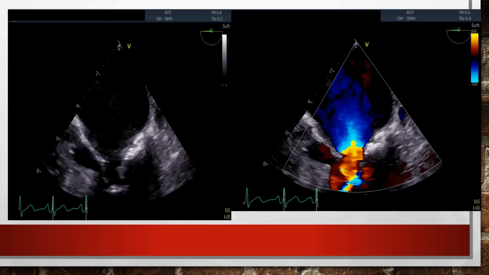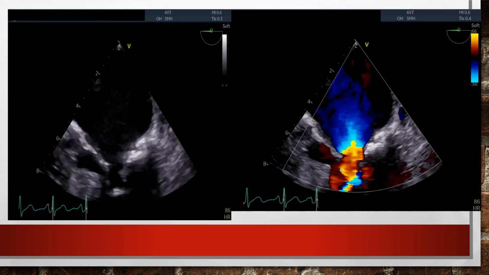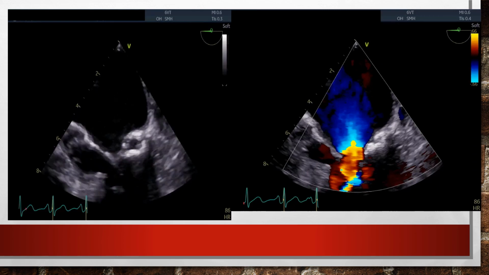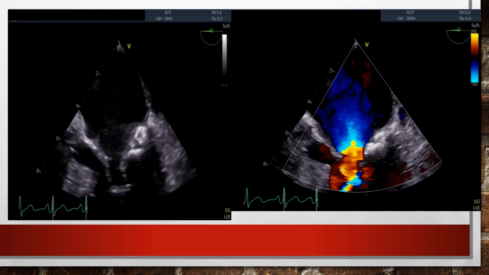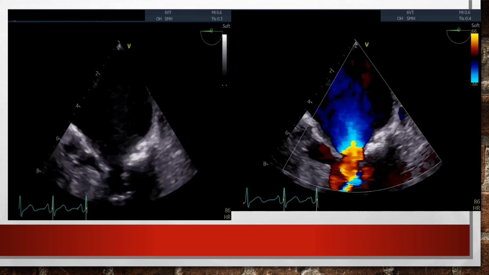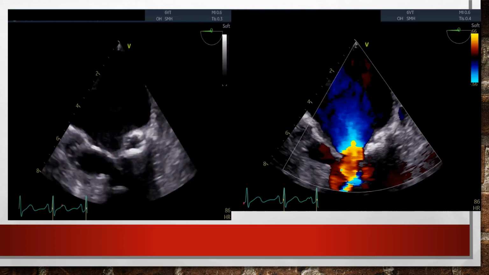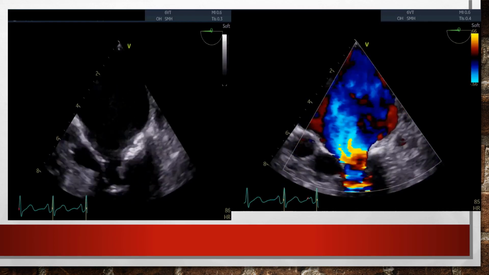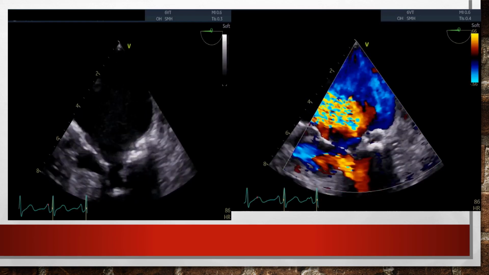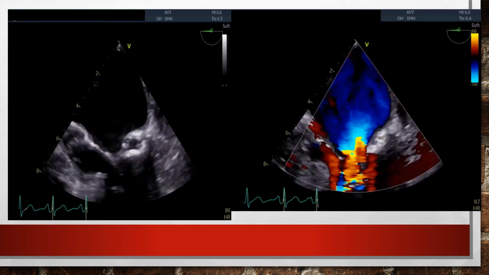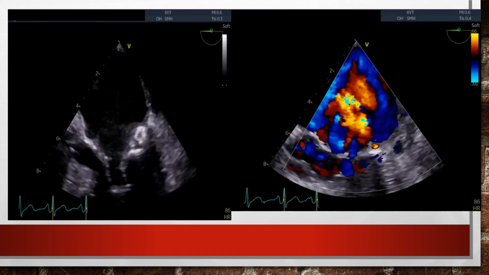So we went ahead and did the transesophageal echo, and as you can see, you identify a cavitation within the posterior mitral leaflet that looks like it dilates with systole. And when you put color, you can see the color within. So that is most likely an aneurysmal posterior mitral leaflet with a cavitation.